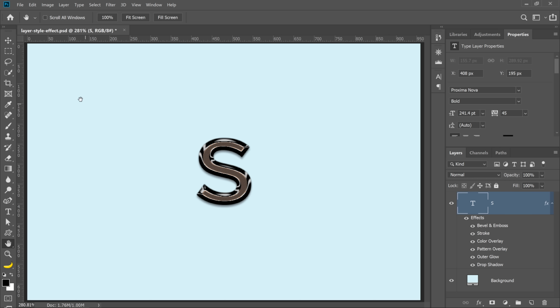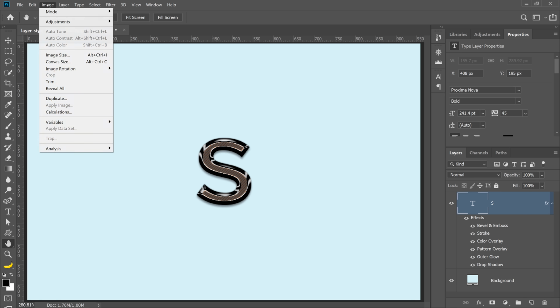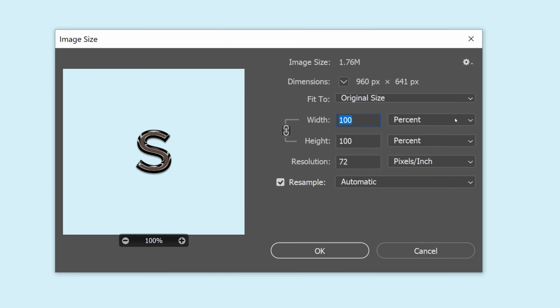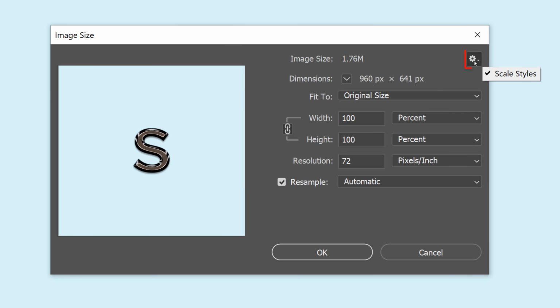And the reason that happened is because in the image size dialog box, we have this option here in the gear icon, which is scale layer styles. See that? So that has a check mark next to it. That means that when you resize a document, then you'll also resize the layer styles.